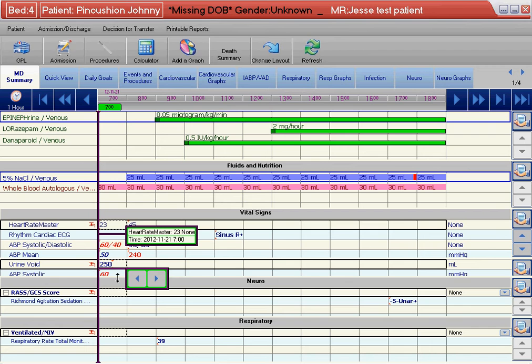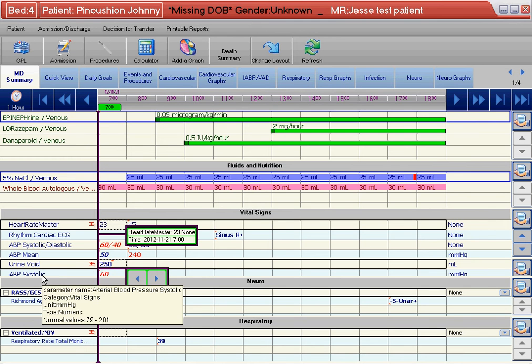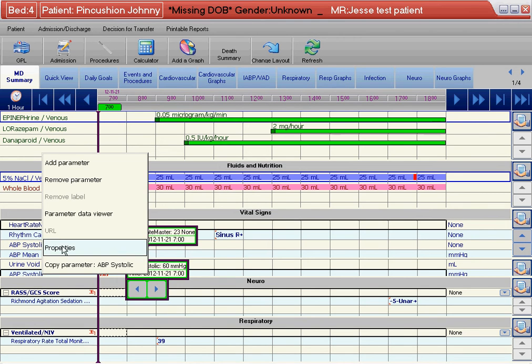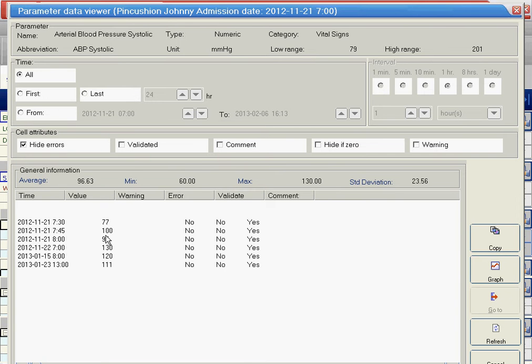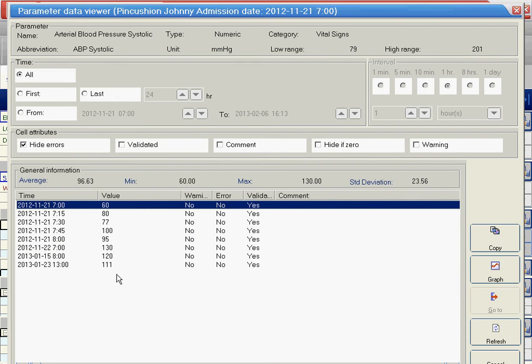Now, let's say I wanted to actually trend the systolic. I can right click on the systolic and go to the parameter data viewer, click that, and it will bring up all of the systolic blood pressures that are in the system for this patient for this admission. As you can imagine, for something as routine as a systolic blood pressure or a mean pressure, there's going to be a large number of data for you to look at. In this case, because it's a test patient with a little bit of data in it, we have a relatively short list of blood pressures.